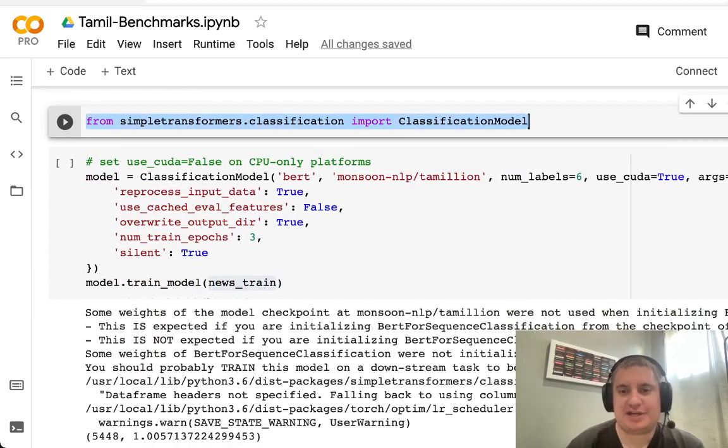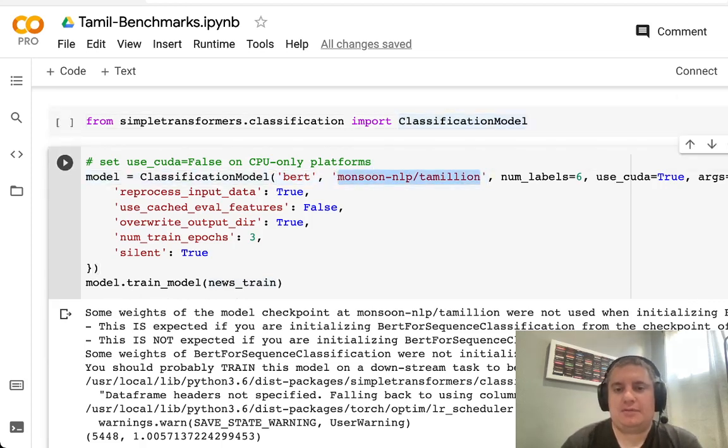I import classification model from SimpleTransformers, then I select the model from Hugging Face repo that I want to use, and then here I've passed the architecture that I want to use, BERT in this case. There's also models there that use more Roberta or Distilbert kind of models. Here's what else I'm passing. The number of labels, which we know is 6. I set CUDA to true. That's the library that communicates with the GPU.